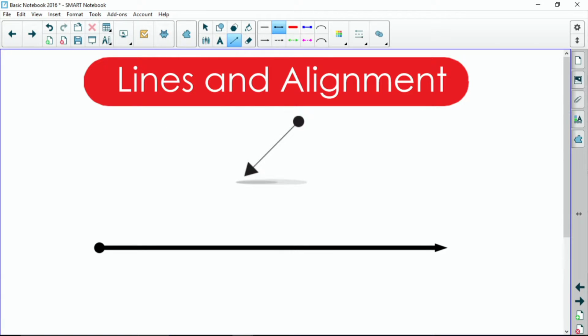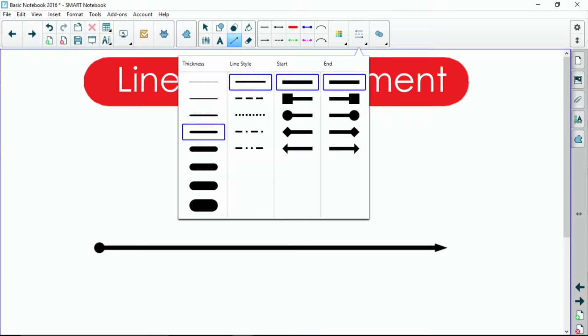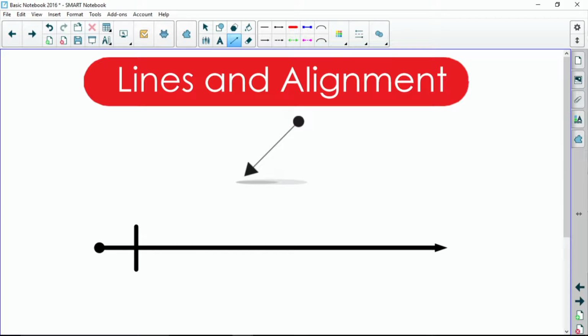So next, I'm going to choose line one without any starting or end points. Make it a little bit thicker, and draw my vertical line. There you go. All right. So now I have my starting point. Here's my first vertical line. I'm going to lock my horizontal line in place, and I'll show you why in just a second.